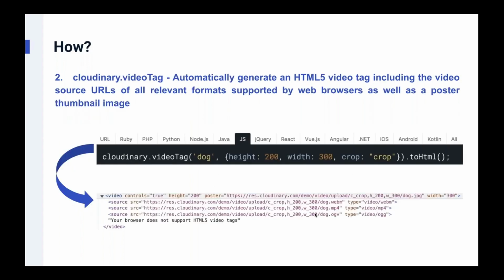So that was for image. This slide here shows you how to do the same for videos. So video tag, Cloudinary.video, you would pass in the public ID along with the transformations. And this would actually create a structure like this on the web page, right?